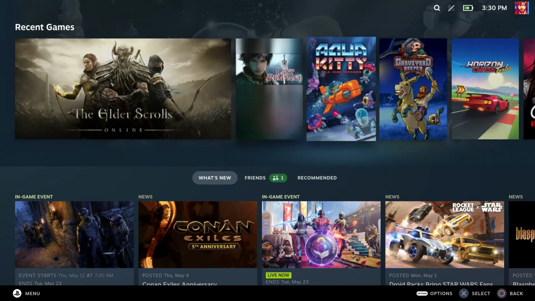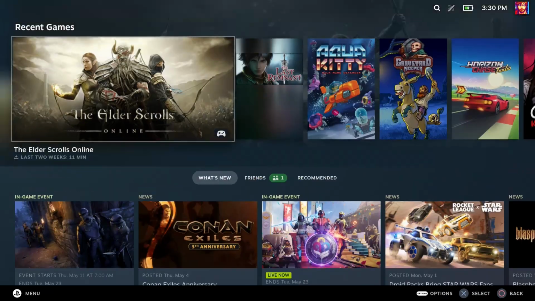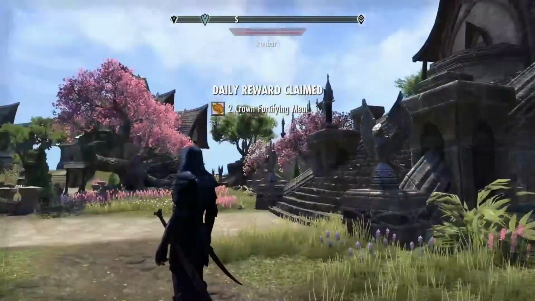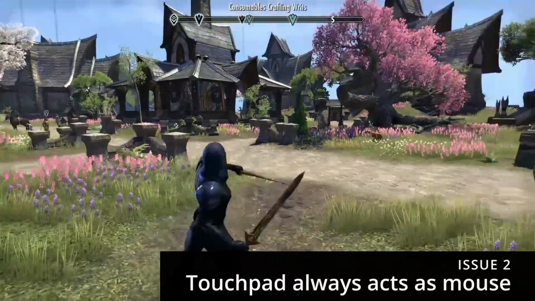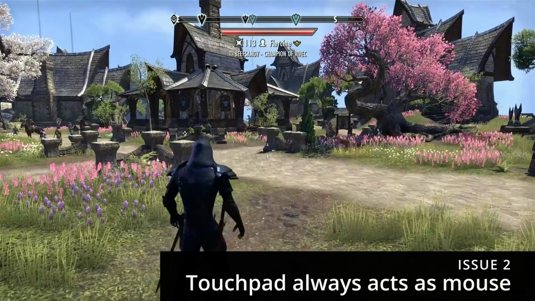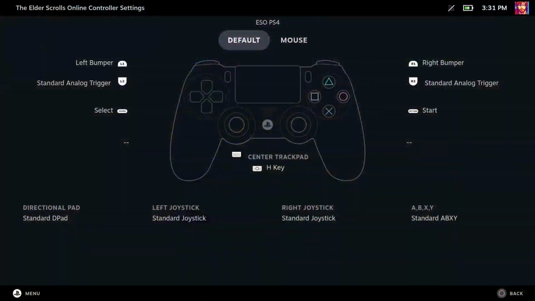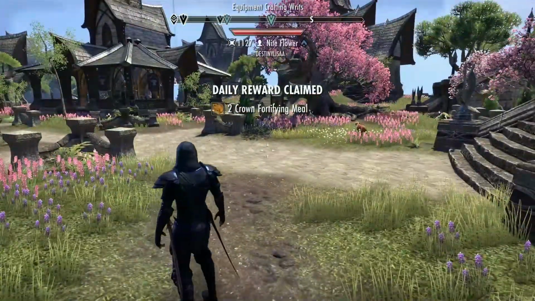Back in Batocera, I'm in Steam, and it's recognizing my DualShock 4. I've launched The Elder Scrolls Online, and I'm running into the second issue with the DualShock 4. The problem here is that the touchpad is always treated like a mouse. For this game, I have a Steam controller layout that assigns the touchpad button to summon the horse. But trying to use the touchpad button, I'm getting all sorts of mouse movement and mouse clicks as well.